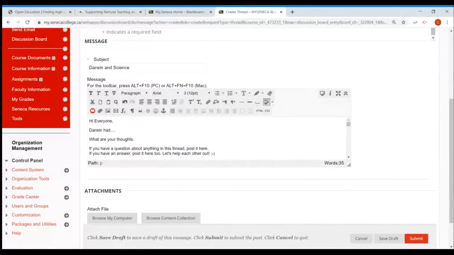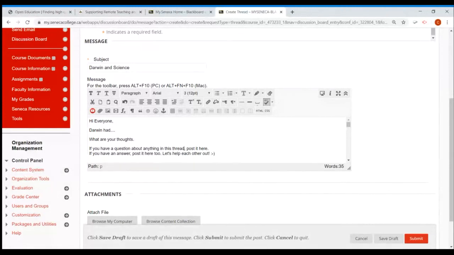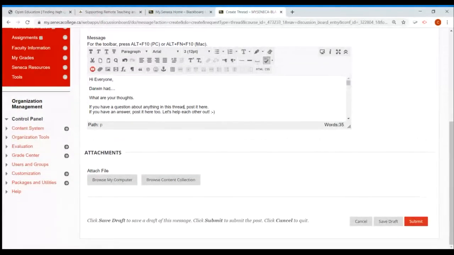So you're saying, if you have a question about Darwin's contributions, post it here or reply and answer it, and away we go in terms of what we're going to be talking about. So I've got my message in there. Notice too that I have things I could add. There's a number of icons. I could attach a file, here or in the actual message. I can insert an image. Maybe you want to have a picture in there.